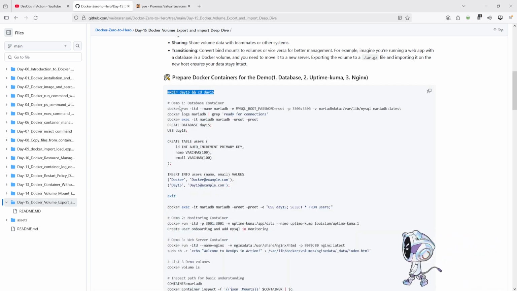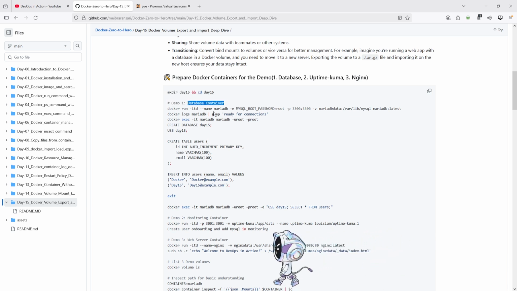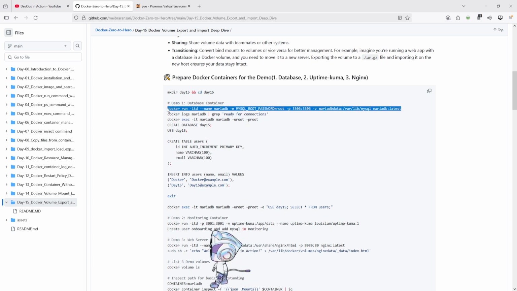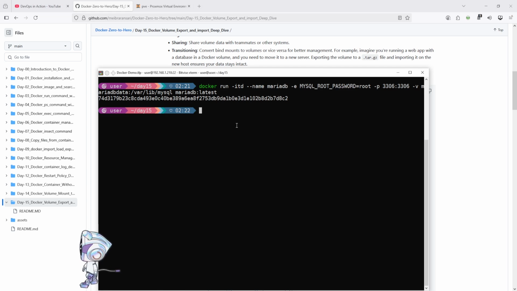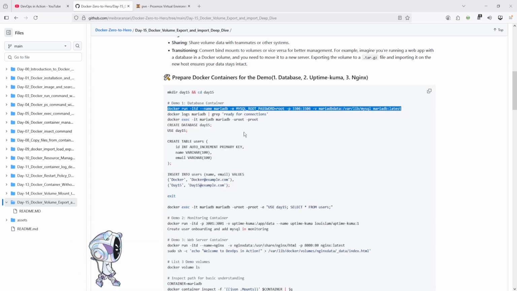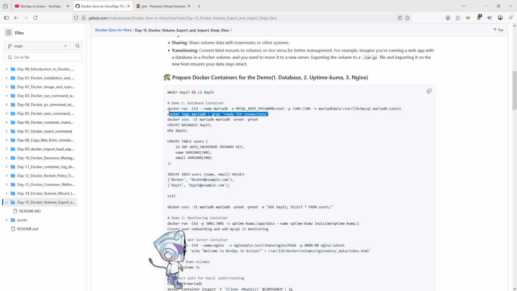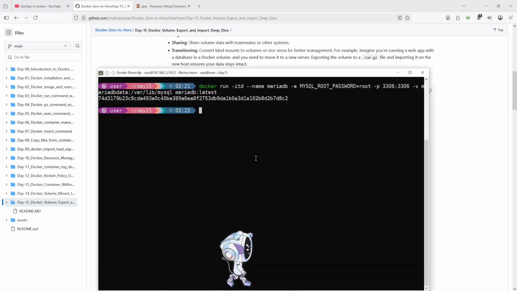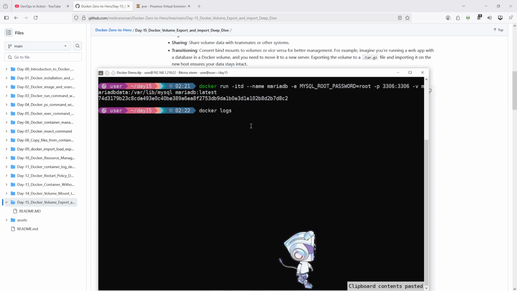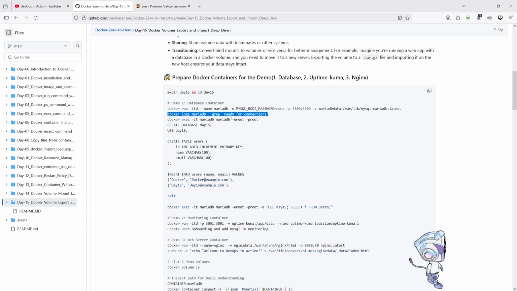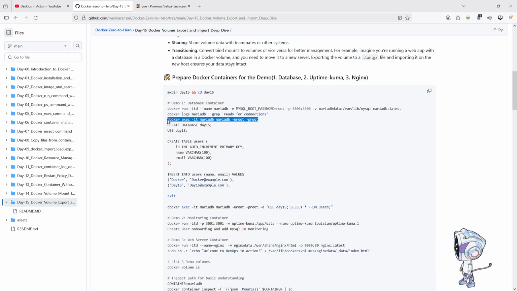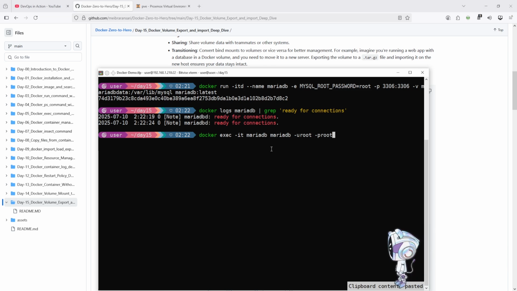Now here you can see I am going to create the demo container. This is the database container and I am using MariaDB. I already explained the Docker run command, and I will provide the Docker run command video in the description link. So the container is running, and let's see if it is ready to accept connections. Yes. Now I'm going to enter this Docker container using the credentials.